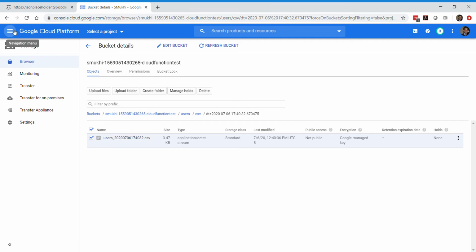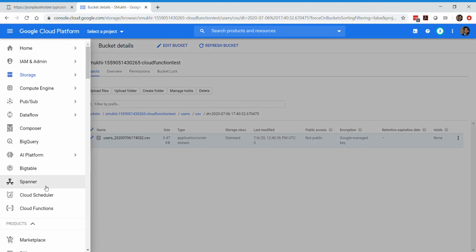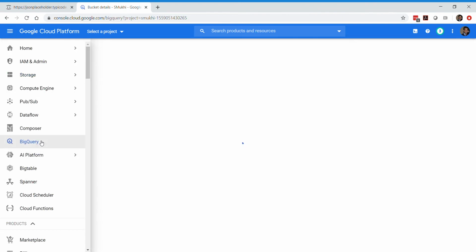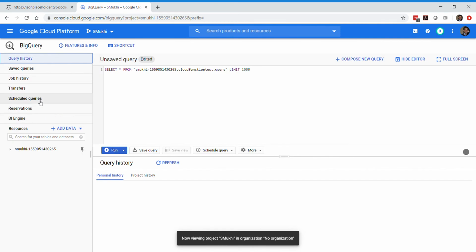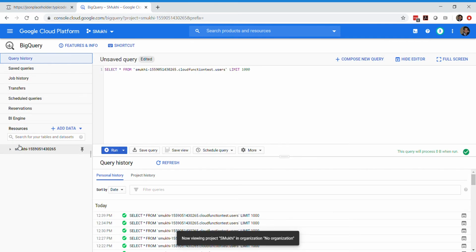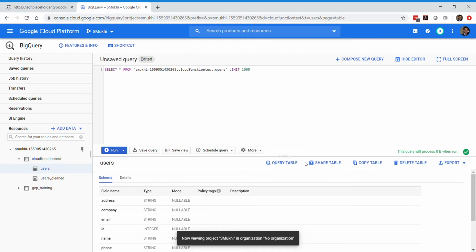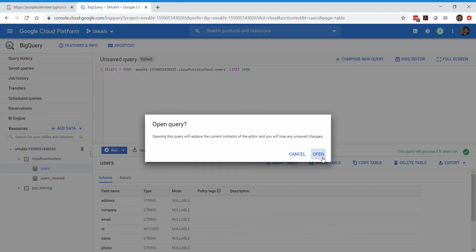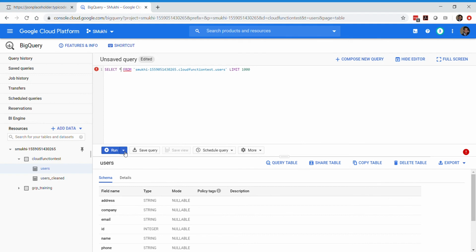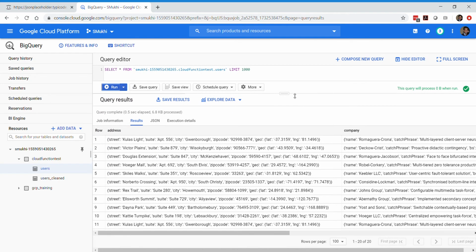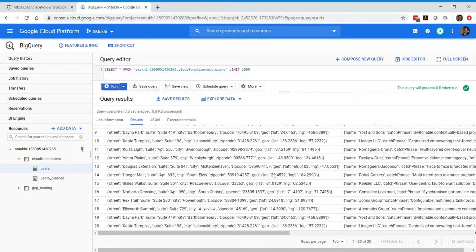Next, let's go ahead and navigate to BigQuery. We should now see in the table that we queried earlier an additional 10 records that were extracted from the REST API. By running a simple select star on this table, I now see that there are 20 records in this table compared to the 10 records we previously saw at the start of the demo.